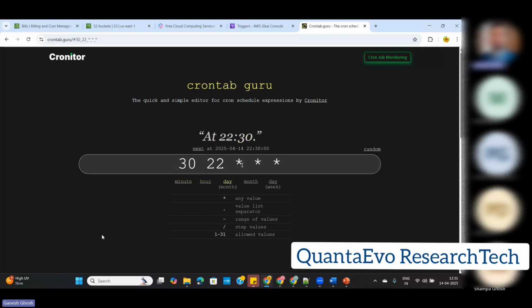The third one represents the day of the month. Suppose I don't want to run it on all the days in the month. I only want to run it on the fifth day of the month. Then month: I don't want to run it in all the months in a year.